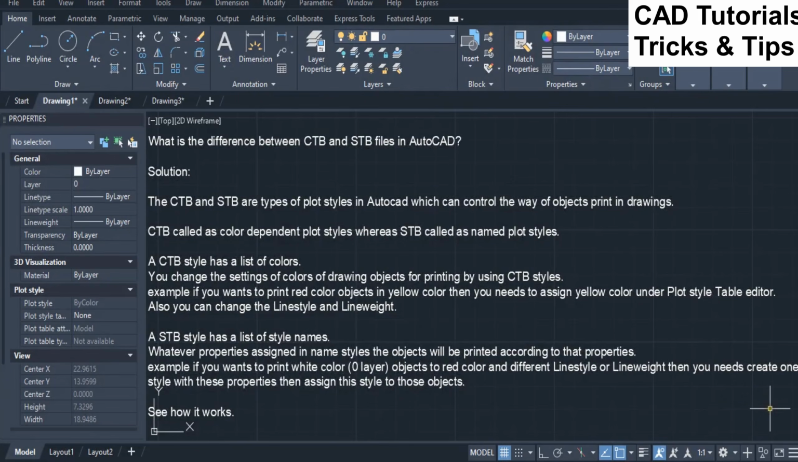What is the difference between CTB and STB files in AutoCAD? Solution. CTB and STB are types of plot styles in AutoCAD which can control the way objects print in drawings. CTB is called color-dependent plot styles, whereas STB is called named plot styles.